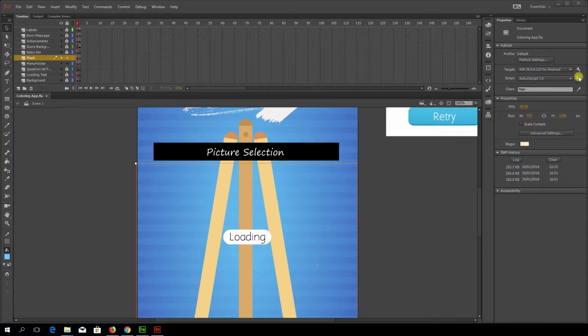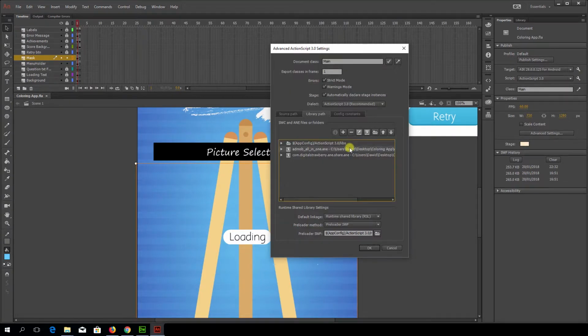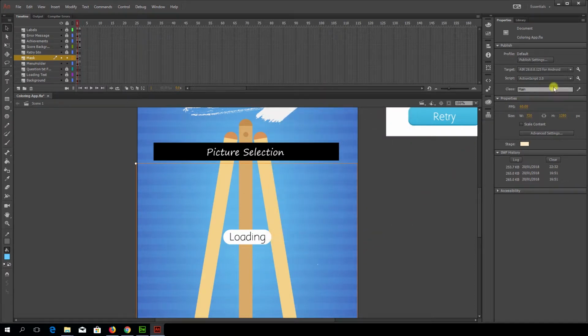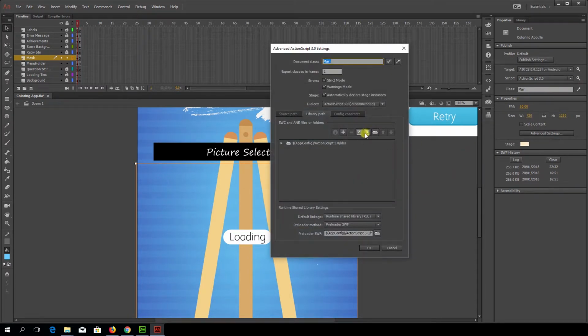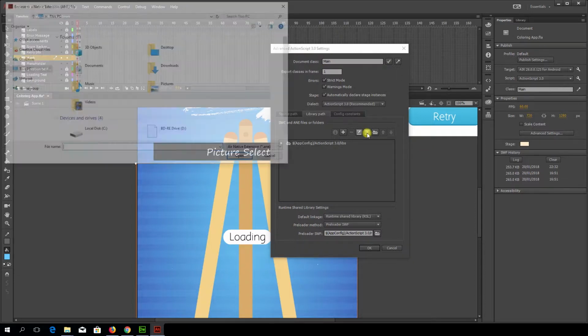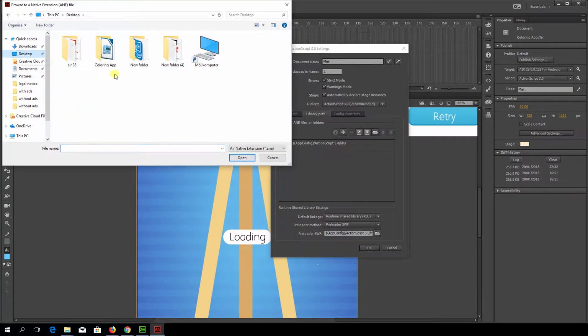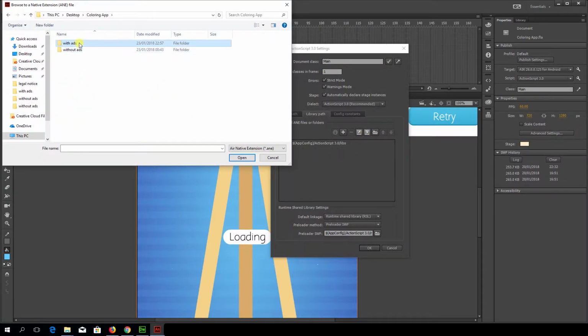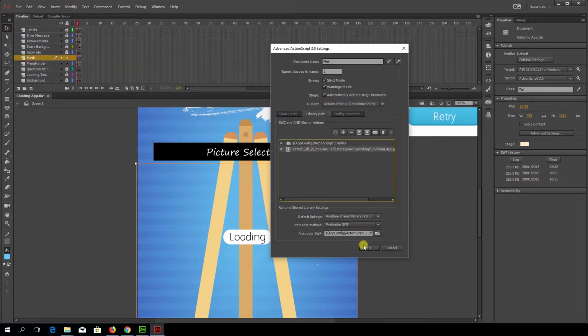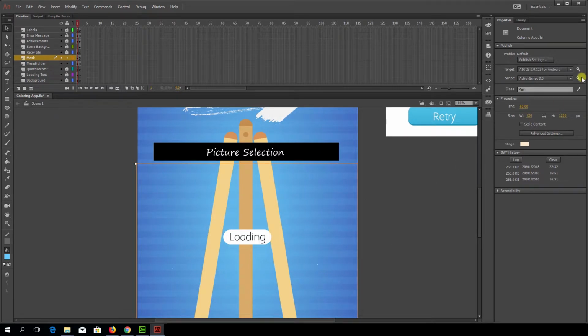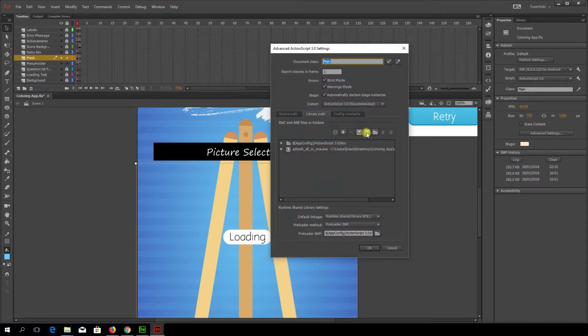Click the wrench to open the Advanced ActionScript settings. Remove these two paths by pressing the minus button. Click OK and reopen the panel. Press the plus button and let's re-add these files. Select OK, we have to add them one by one.